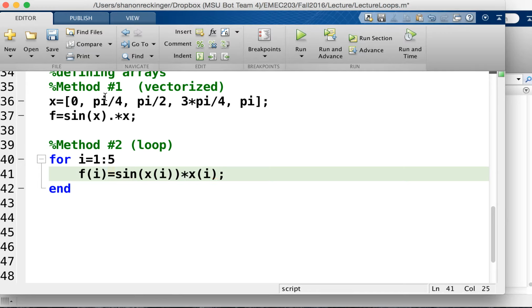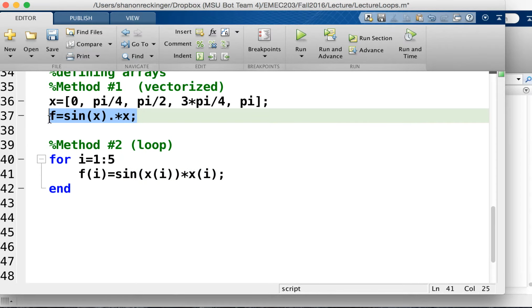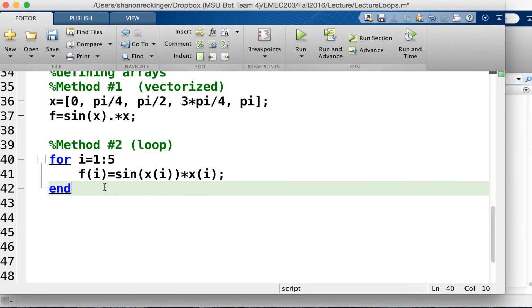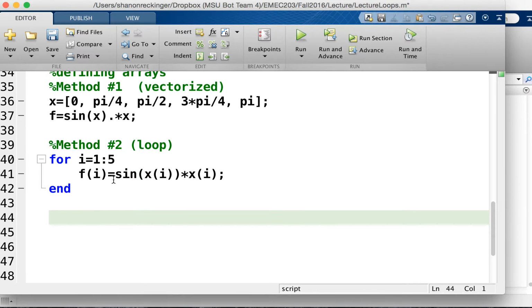So these 2 things are exactly the same. The only difference is this does all 5 calculations at once. This one is going to step through: for i equals 1, it's going to define f of 1. For i equals 2, it's going to define f of 2. For i equals 3, it's going to define f of 3. So it's going to do each calculation one at a time. So this is going to take 5 times longer than this. But sometimes you have to do that.